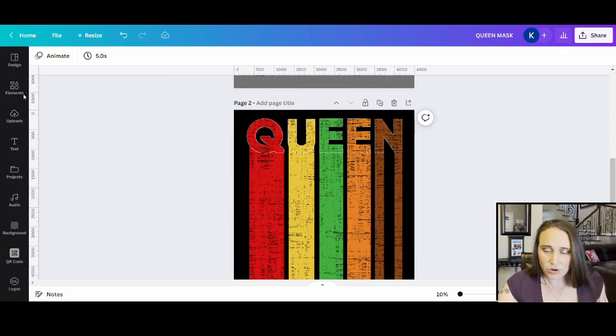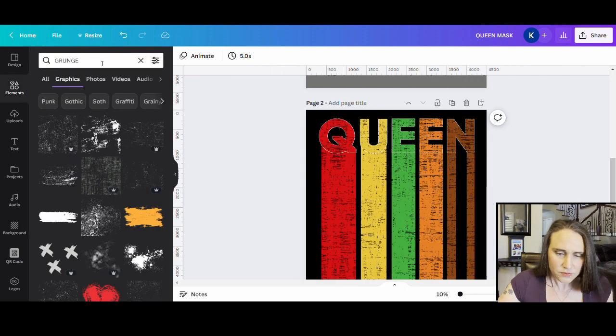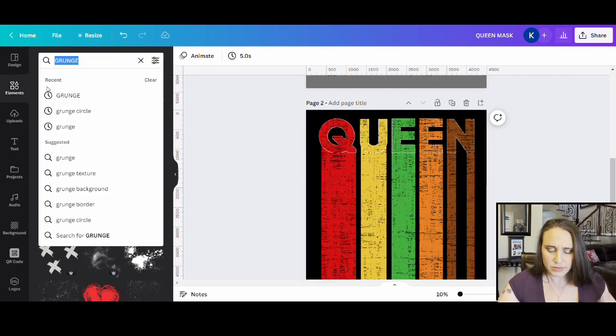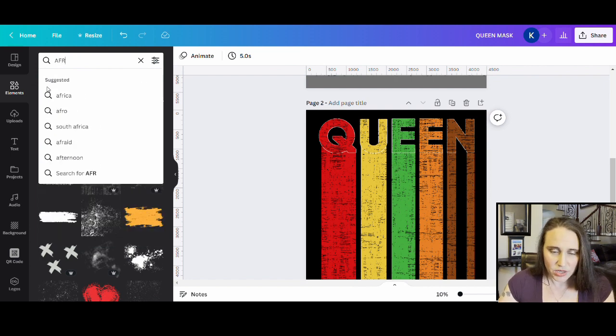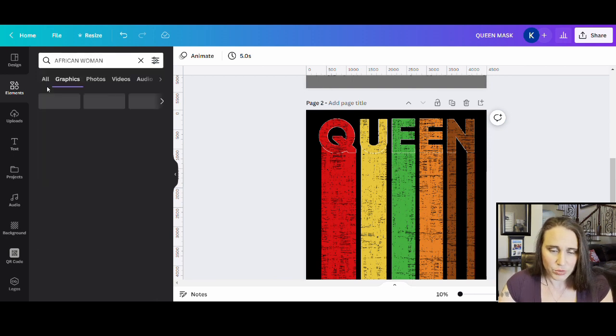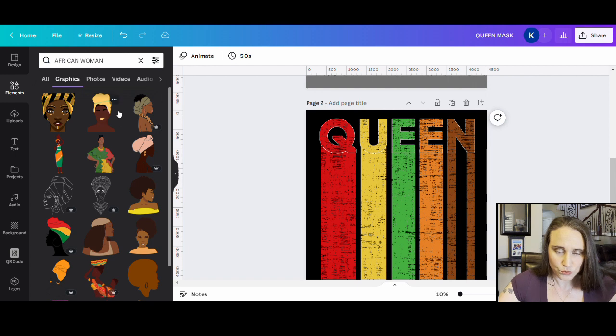So I am going to go ahead and start looking for my African-American silhouette. There are a few different ways you can do this. Sometimes if you just type in woman, or African American woman, or woman silhouette, you might have to play a while to find exactly what you want. I'm going to go ahead and put in African woman and see what comes up. And so we see lots of different African women.